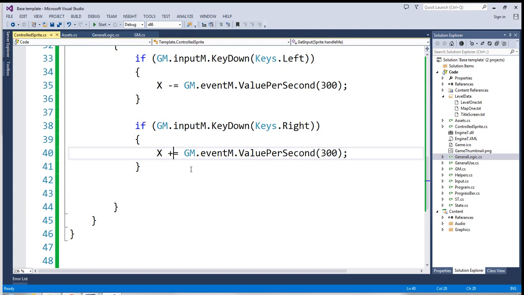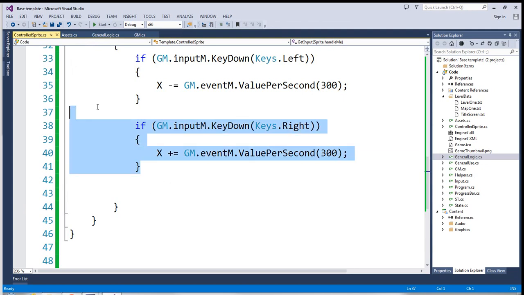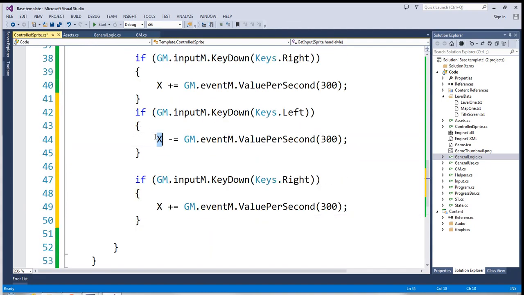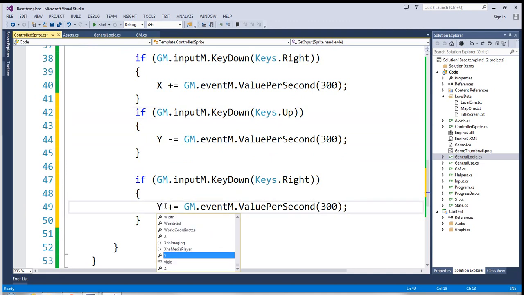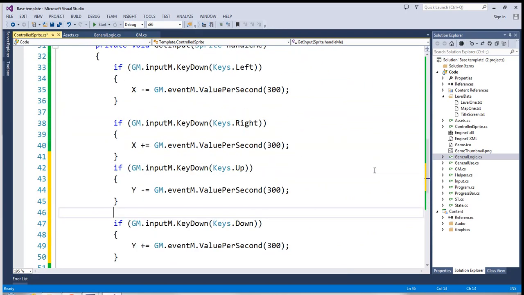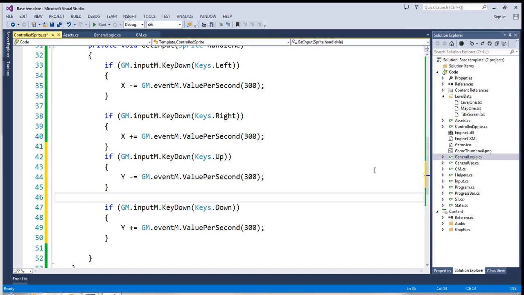Okay, I can do exactly the same for the Y. So I'm just going to copy paste those. The keys you use are up to you. So up is negative on the Y. So I've basically got 4 decisions that I'm checking.